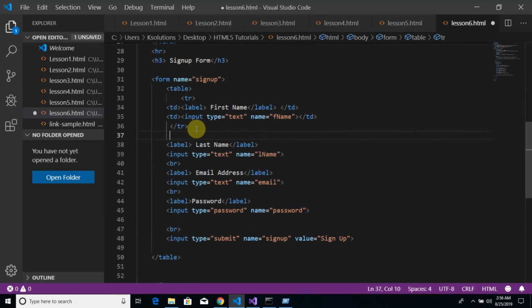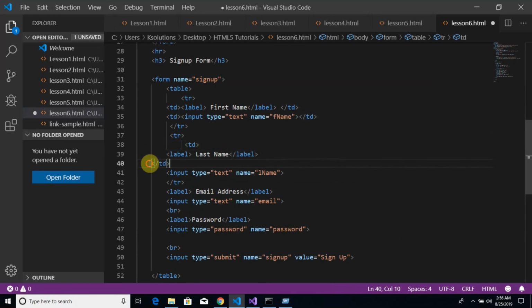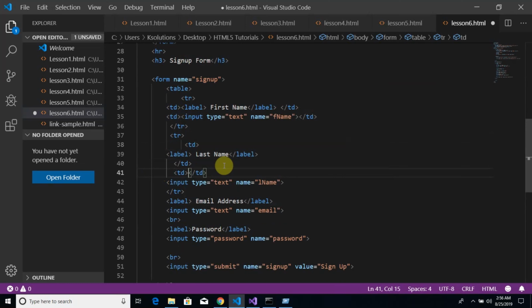So I have my tr, a row, and this is entirely a row. Have it closed, and then this first one is the table data, that's the first column, and this is the end of it. So the last name column, and beside it I'll have another column called td, and that's going to be the last name field.